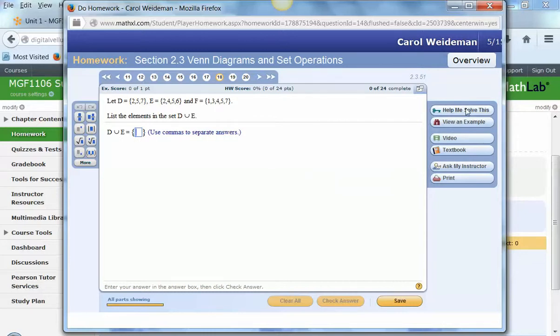"Help Me Solve This" will actually help you solve the problem you see right here. And then at the end of that step by step, it will change the problem. "View an Example" will work a similar problem. A video is obviously a video. This would take you to the section of the textbook where this topic is covered. "Ask My Instructor" sends me an email, and if you do choose that one, which is fine, try to give me an idea of where you're having trouble, and I will actually be able to see the problem that you worked on, and I will provide feedback to you from within the D2L email system.